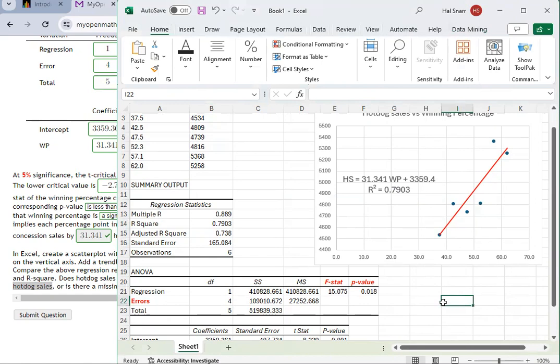You have to use common sense and maybe economic theory to understand the flow of causation here. It's not that hot dog sales are causing winning percentage. And it's not really that winning percentage is causing hot dog sales. There's a confounding factor that's missing. The winning percentage means people are going to be attracted to the home games. And because people are attracted to the home games, there's going to be more people at these home games who are going to buy hot dogs. So the winning percentage causes attendance to go up, and attendance causes hot dog sales to go up.